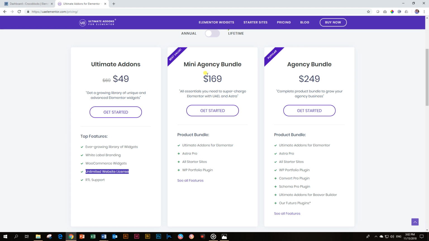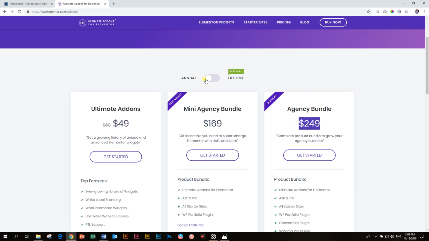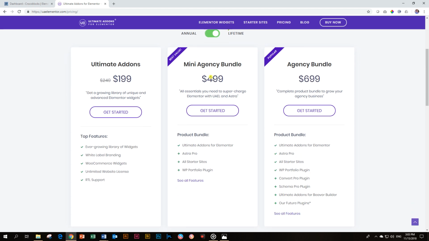But if you're looking at those other great plugins, which we will be covering later on, like the Convert Pro and Schema Pro, then yes, now we are looking over here. Of course, that brings you to the next question: annually or forever until death do us part? So you can see the price jumps up significantly, and it may put you off at the beginning, you know, to spend $200 for 20 plus plugins.